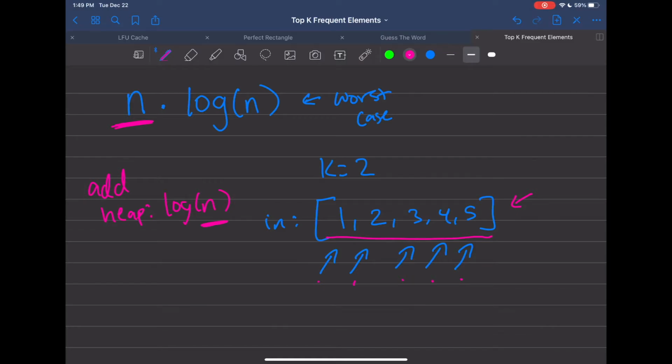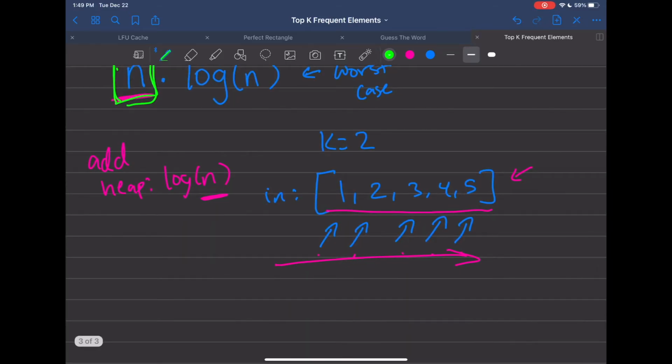But can we do better than this? Okay, well, I'm thinking at a worst case, we always need to iterate through the entire input array. So I feel like this n is important. I don't think we can do better than that. But now let's think of this n right here. Could we do better than that?